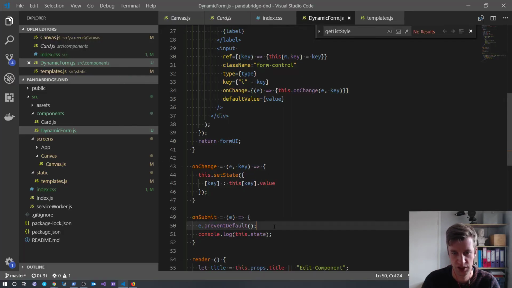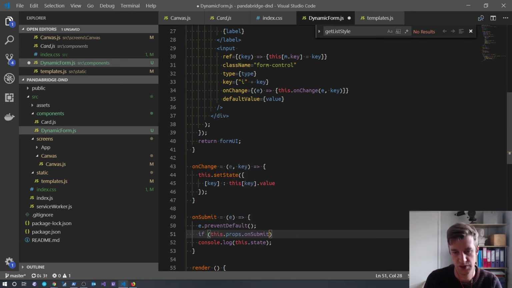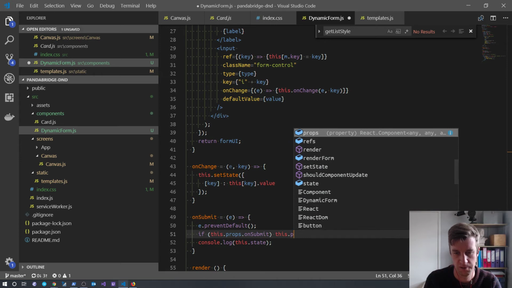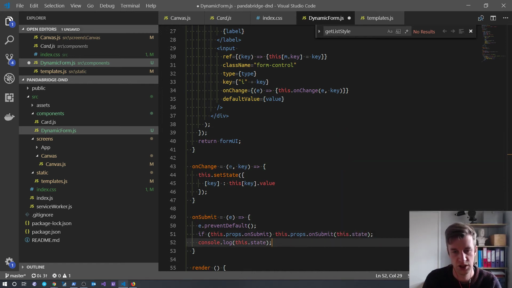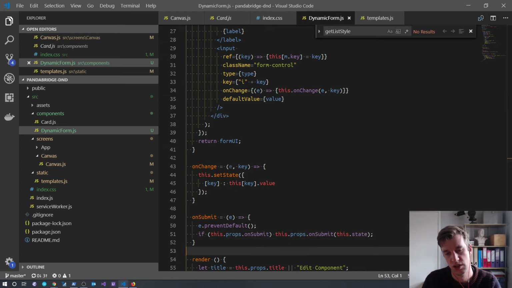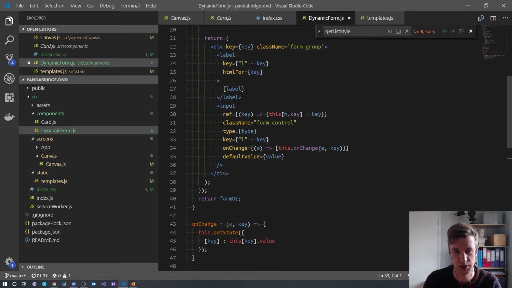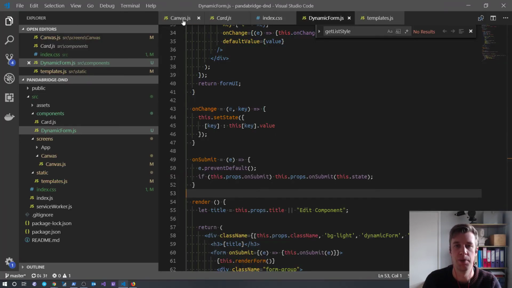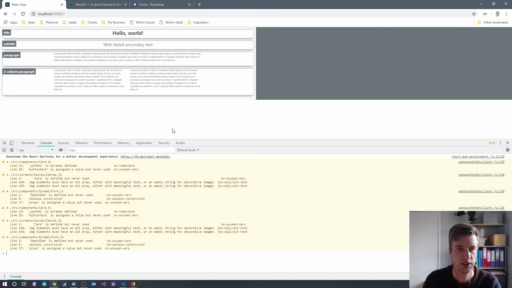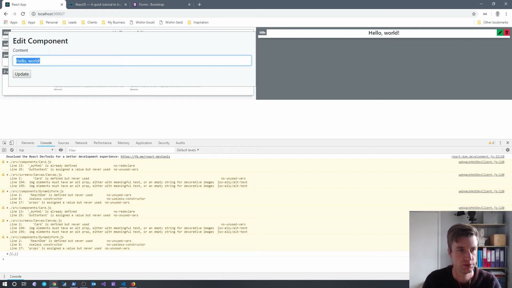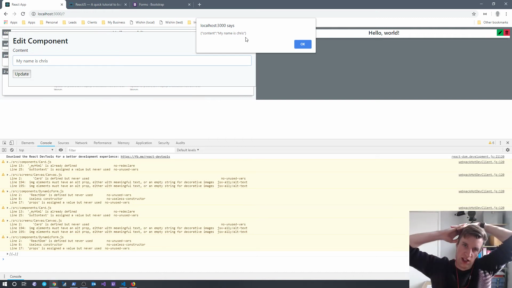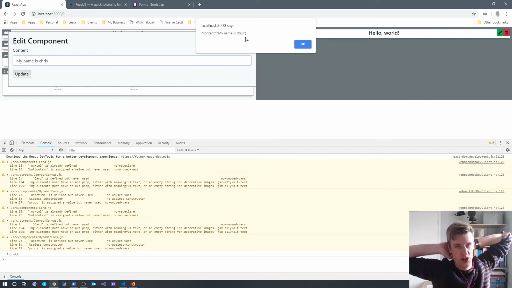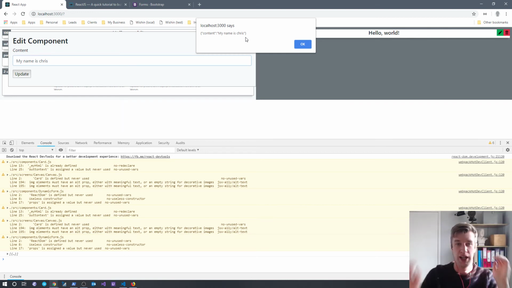So it's this thing. If this props, if this dot props dot on submit set, then this props dot on submit this dot state. Fine. So we're passing the state up, so the state is being passed back up to the thingy-bob. Fine. Cool. Very good. And my name is Chris. Update content. My name is Chris. So the only thing I want to do is I want to change the key of that in the parent, I'm guessing.